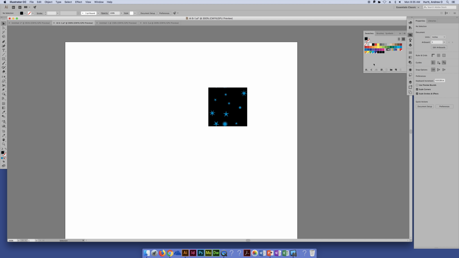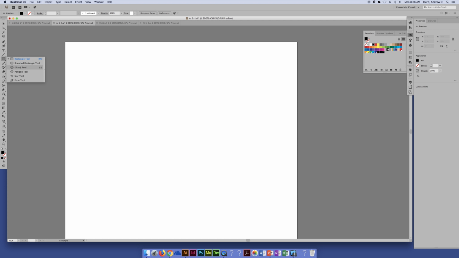So once you have your objects as a pattern, you can delete all of that, and it's not going to delete your swatches, because they're swatches, right? It's kind of like when you create a color. If you're not using that color, it still remains in your swatch palette. So using the patterns can sometimes be a little bit tricky.